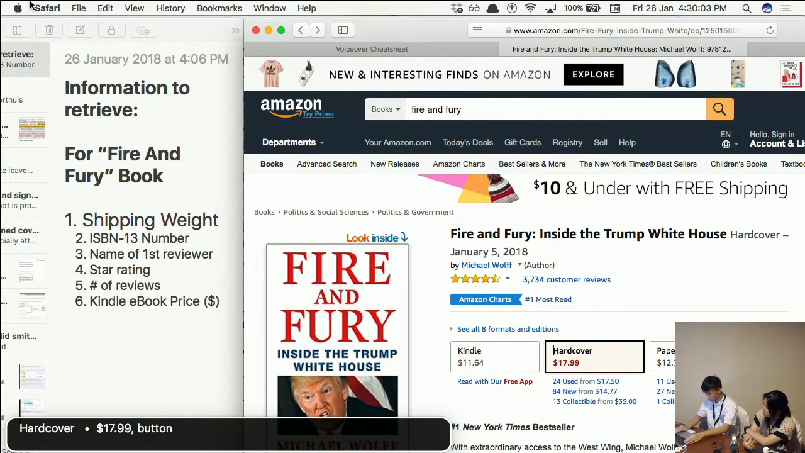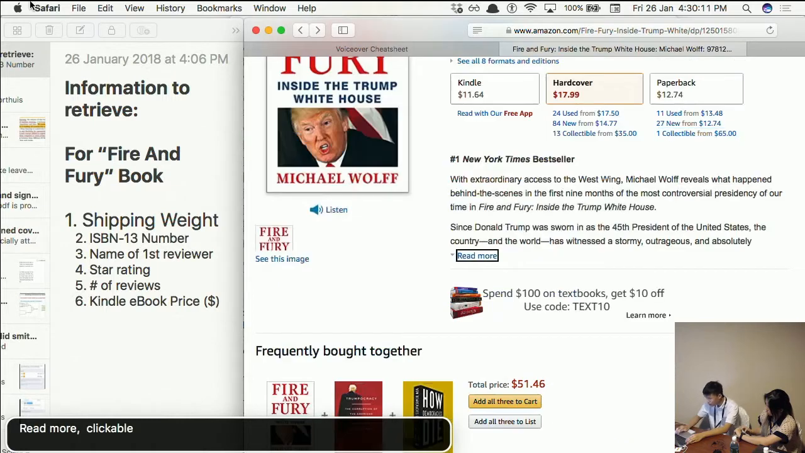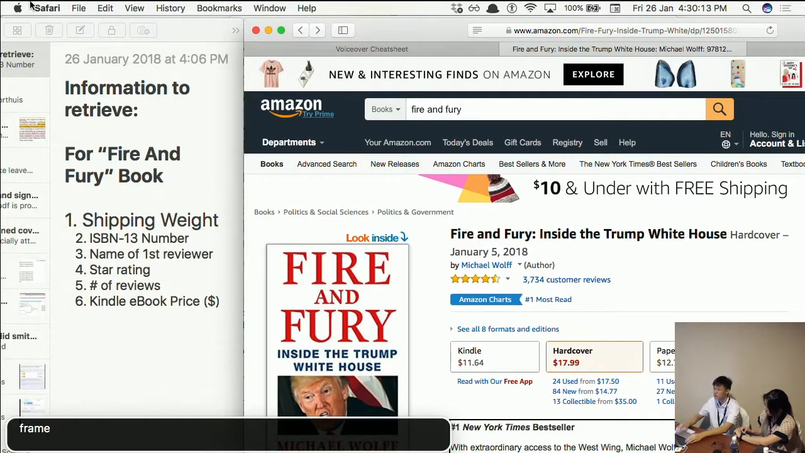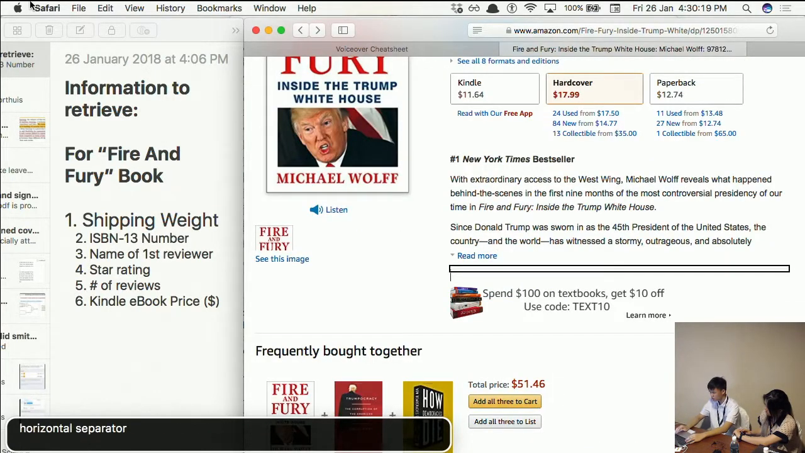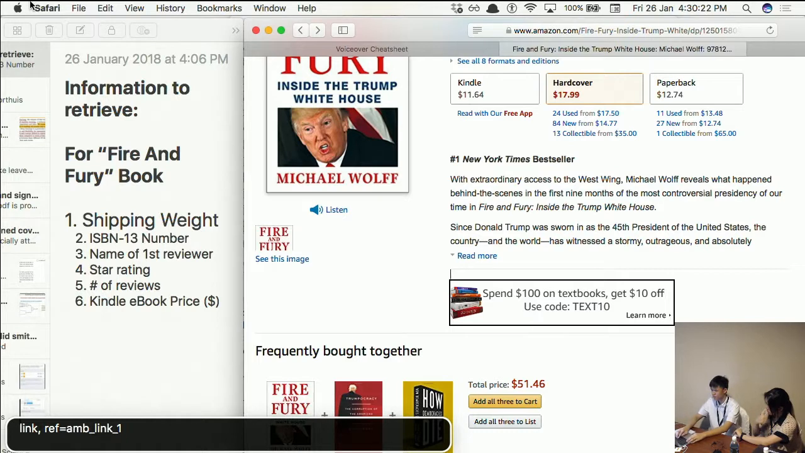Link, hardcover, link. Paperback, link. New from $1.2, link. 1 collectible from, frame. Read more. Clickable frame. You are currently on a frame. To enter the web area, press Control Option Shift down arrow. Read more, click, horizontal separator, link. And this is sort of. You are currently on.